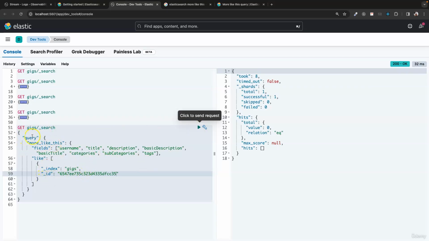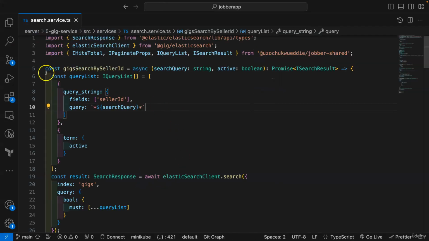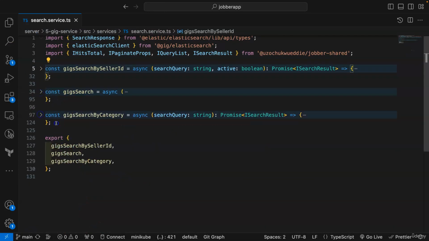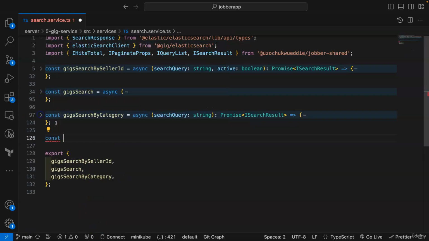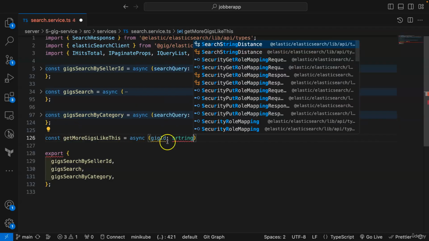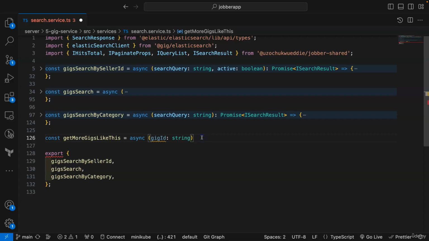So this is just what we need to do. This is the query that we need to create this more like this function, or use the more like this operator. Now let's go back to our code. Here I will minimize this, and then here I'll create the function. I'll say get more gigs like this, async, and then gigId of type string. Now on the front end, this function will be called when a user clicks to view the information for a particular gig. Then we make this request.